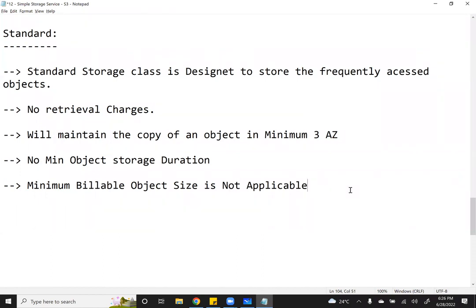What if the minimum billable object size is 1 GB? Assume that the minimum billable object size is 1 GB. Then if you store even a 1 MB file, you will be charged for 1 GB. If you store 1.1 GB, then you will be charged for 2 GB. They will calculate the charges for every 1 GB.